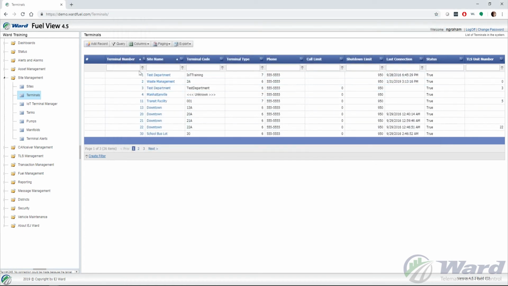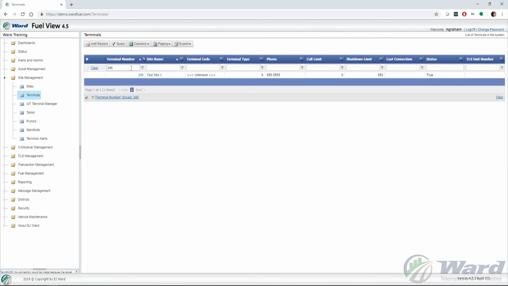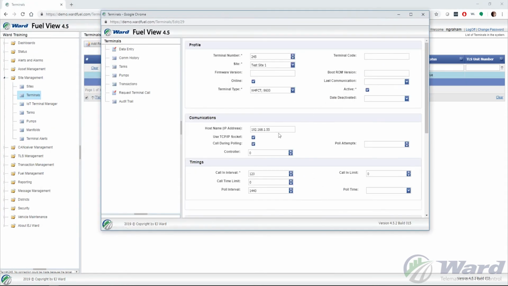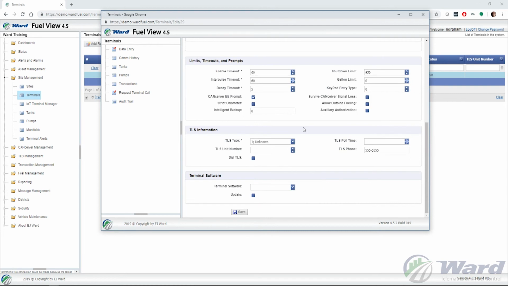Once that's saved, I can go ahead and search my terminal number, so it's 245. And now I have my test site terminal here. If I want to change anything about this terminal, let's say you're changing the network and you need to change the IP address, you just click on the terminal number itself. Make sure that you're clicking on the terminal number and not the site name, because the site name will bring up the site record. So we're clicking on the terminal number, and then I can change my IP address, and let's say it's 60 now. And then I can go ahead and save it and change that record.